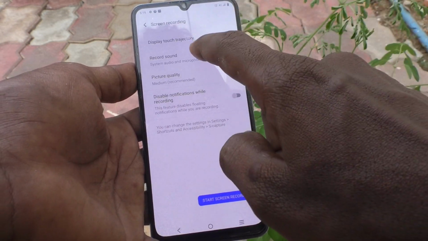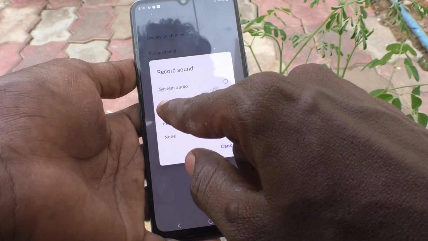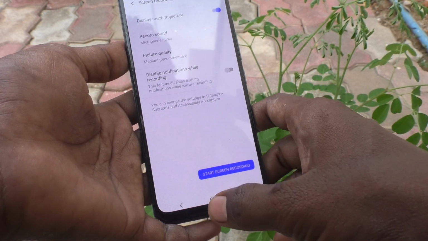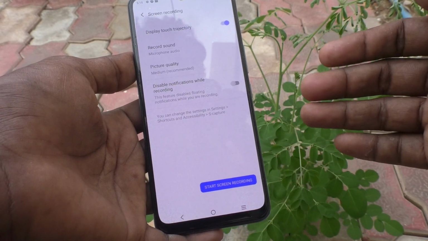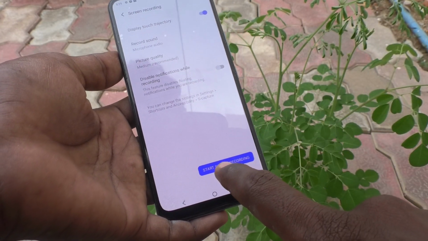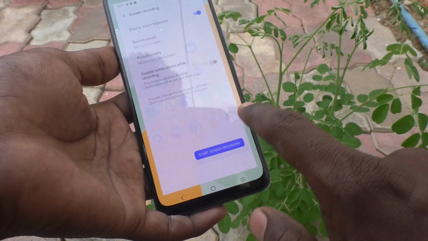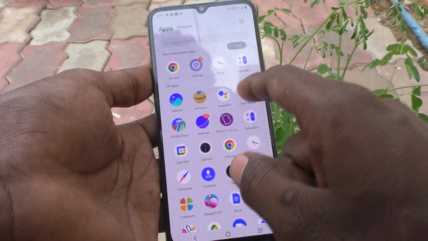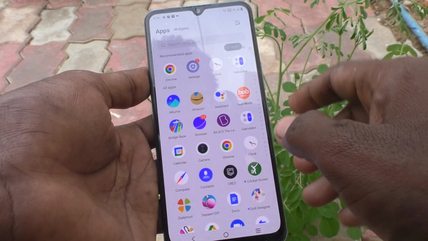Here for demo purpose, I select microphone audio external sound, and I will show how it can be recorded. Now I will show it as a demo. Click on start screen recording here, and screen recording started. So whatever you go in your mobile screen, that will be recorded.